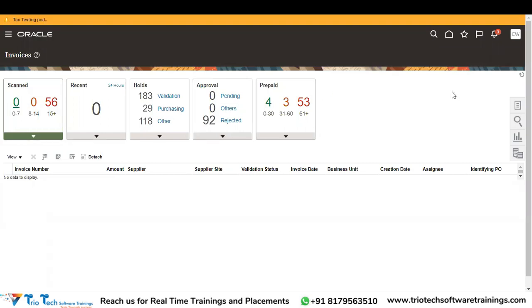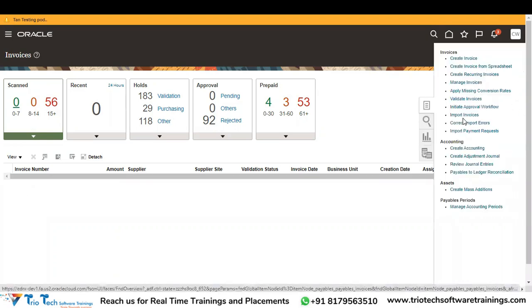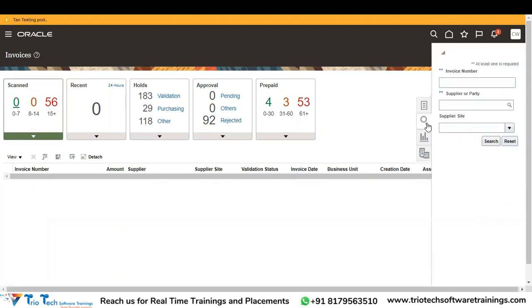Okay. Now let's have a look at the task list. This is the place where you will see all the tasks. This is for searching. Quick search: if you know the invoice number, the party, or the supplier site, then according to that you can quickly search it.